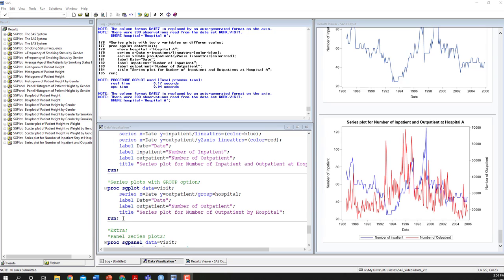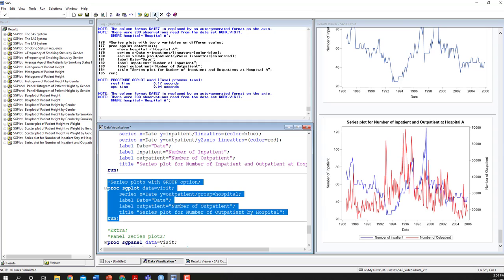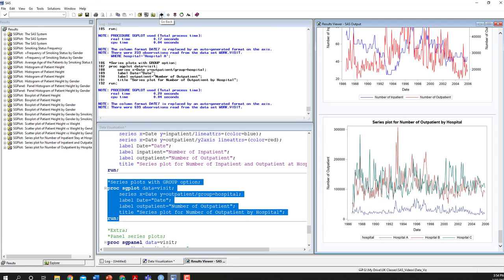In the second example, we use the group option. Similar to other plots, the group option helps to generate separate lines for each hospital. The series plot displays the outpatient visit trends over time by hospital. We can see from the plot that Hospital A has the least number of outpatient visits, compared to Hospital B and C, which are on a similar scale.